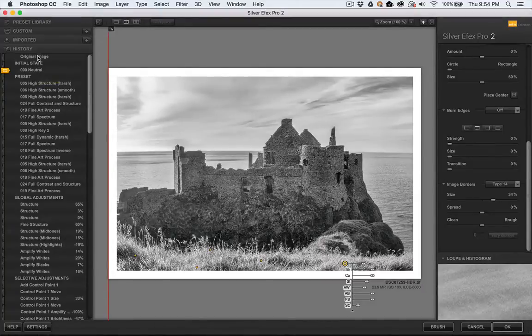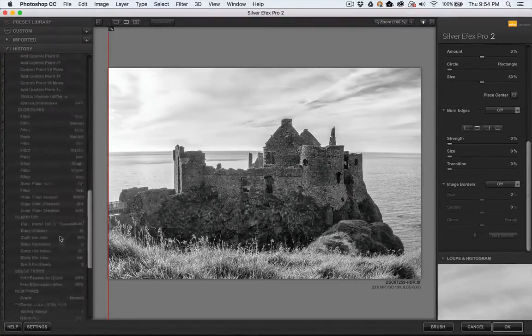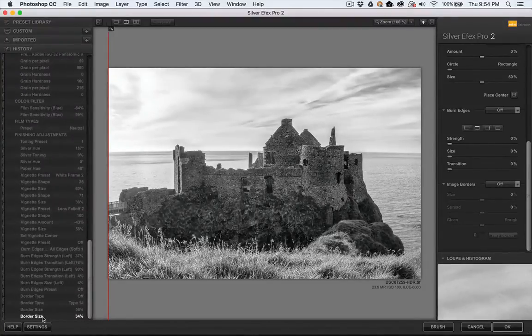In fact, we can go back to original image. Can we do that? No. We can go back to here, neutral. You can go to anywhere you need to along the line. You'll see it immediately kind of jumps you back to it. I actually liked where we were, so let me jump all the way to the end.